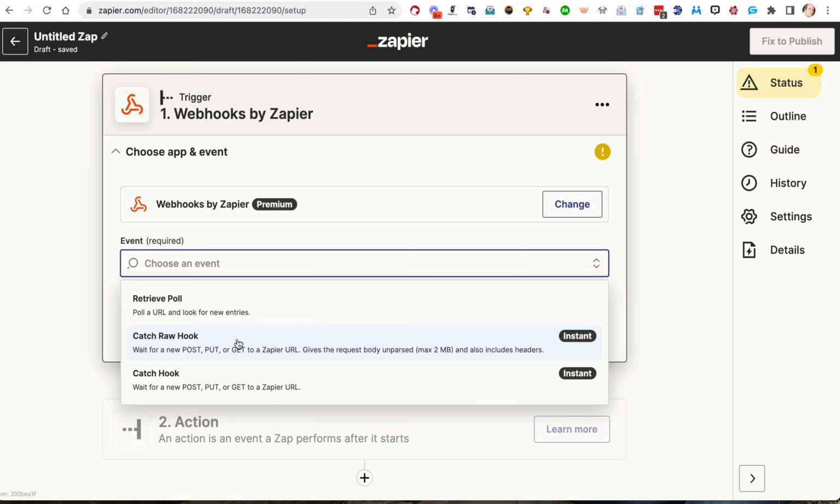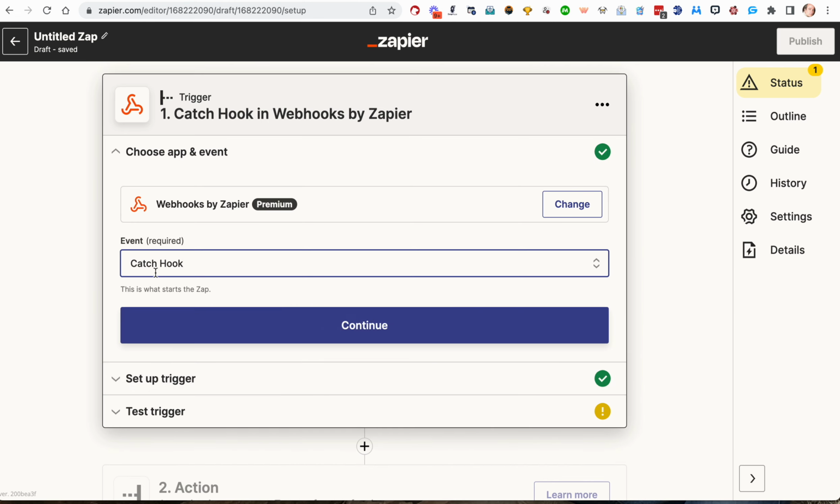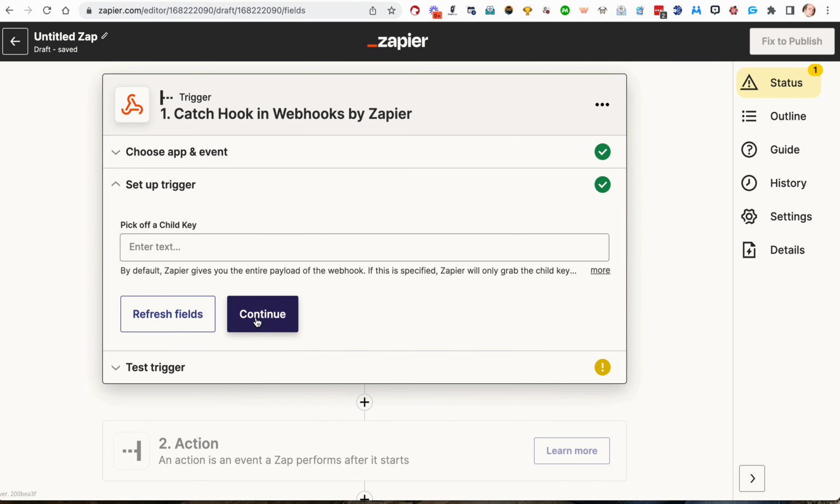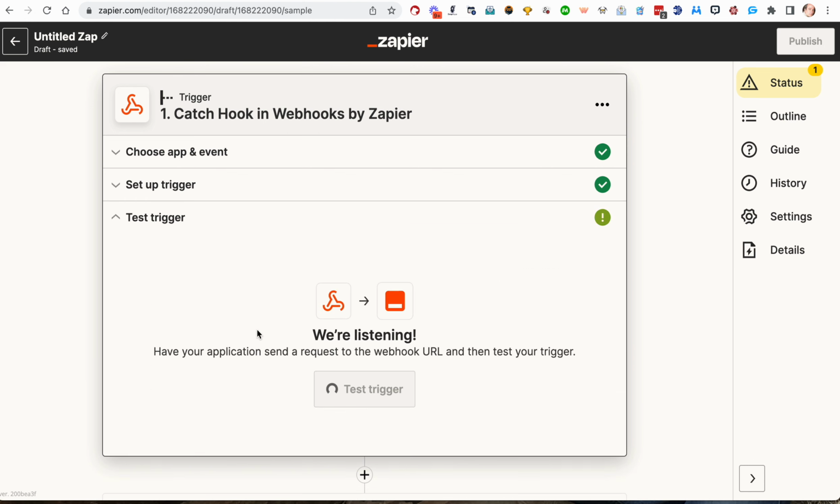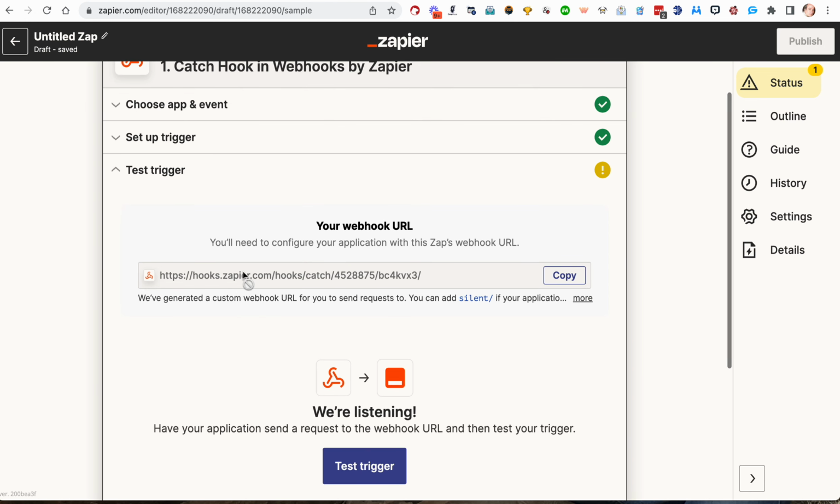Catch Raw Hook gets the information, but then we have to do some formatting and some other technical things. The Catch Hook is kind of done for you, right? So that's what we want. Choose Catch Hook. Hit continue. We don't need a child key. Hit continue. And then here's the URL.